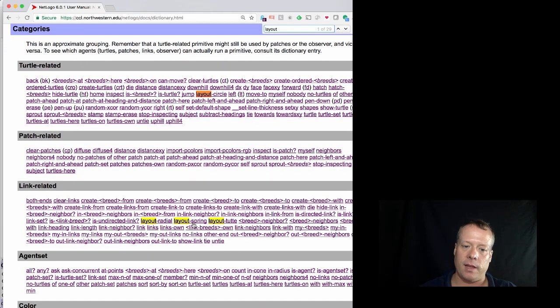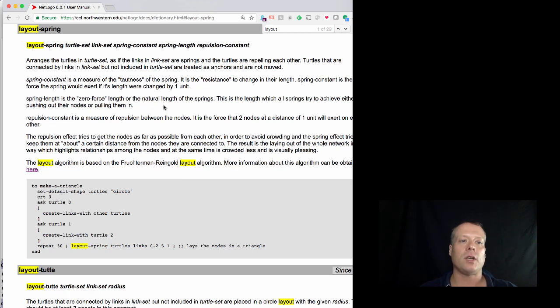And there's layout radial, layout spring, layout tutte as well, right? So anyway, layout spring takes a turtle set, a link set, a spring constant, a spring length, and a repulsion constant. So there are a bunch of different parameters. You know what I tend to do? I tend to just copy and paste from the documentation. In fact, I copy and paste this whole thing, repeat 30, layout spring, et cetera, right?